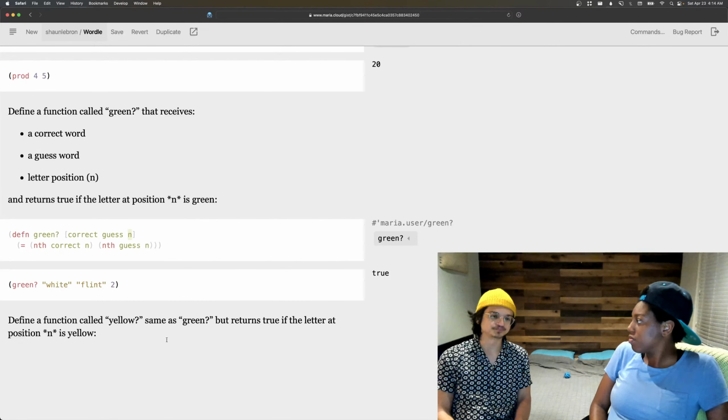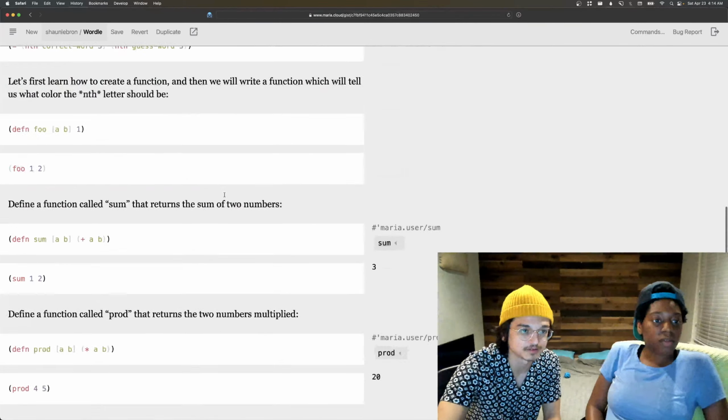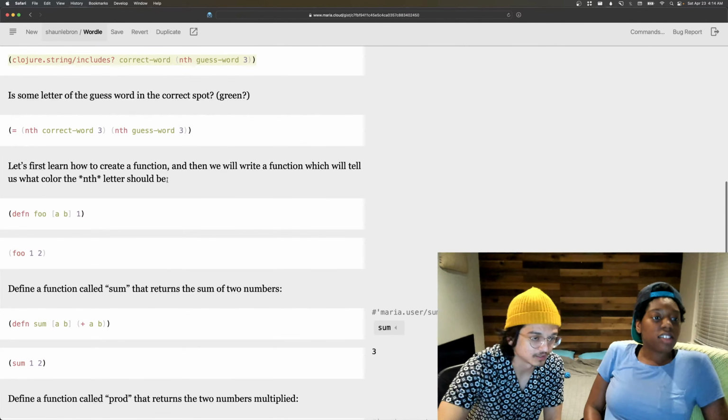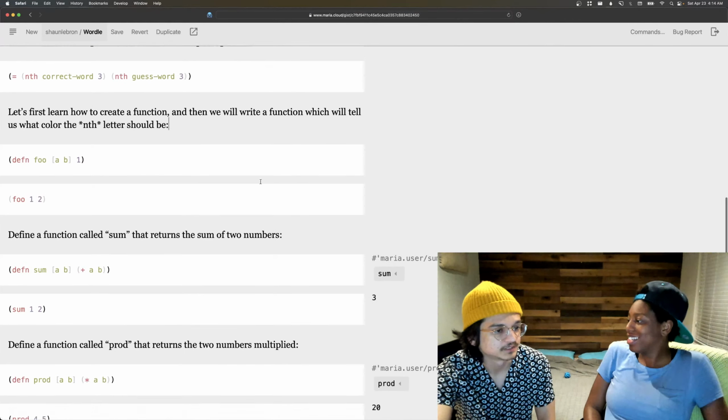So next time we'll do a yellow function, and then ultimately we'll have a function. Remember, set up here. It will just tell us what color the nth letter should be. And then from there we can start drawing.